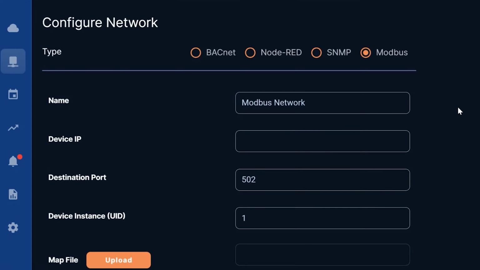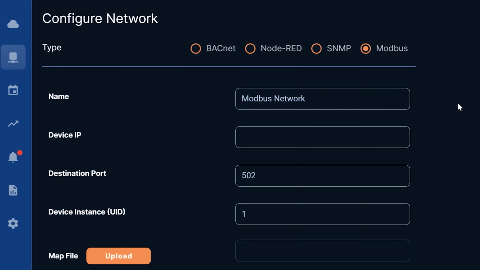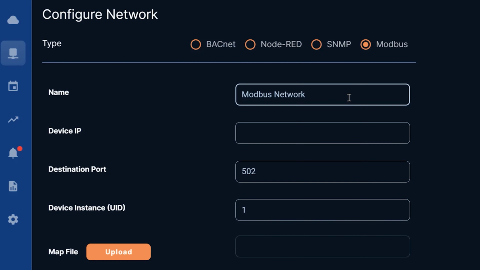In the fields that populate below, you will need to enter the device's information, as well as upload the Modbus register map CSV file. Review the KMC Commander Application Guide for the appropriate CSV file structure and to see sample files. Let's walk through each of the fields. The name line is for you to name the device.